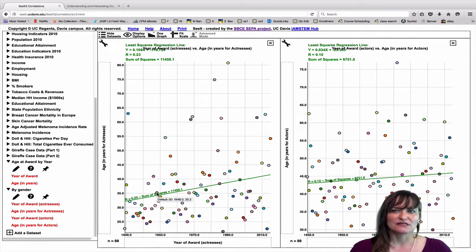Within the actresses, the R is 0.23. So that's become a stronger relationship. And that is a positive relationship where in the earlier years, the actresses were younger, and as the years have progressed, the age of actresses has increased. For the actors, the R is 0.10. So that's right on the cusp there. It's probably not a real relationship. It's probably close enough to zero that we wouldn't call that a positive relationship.